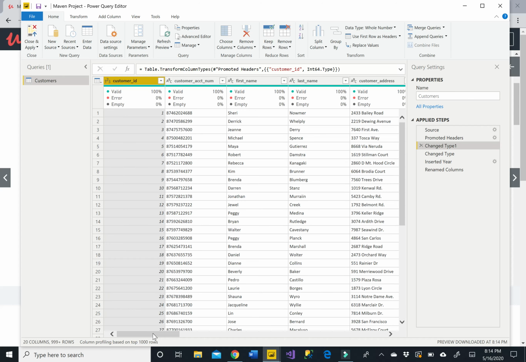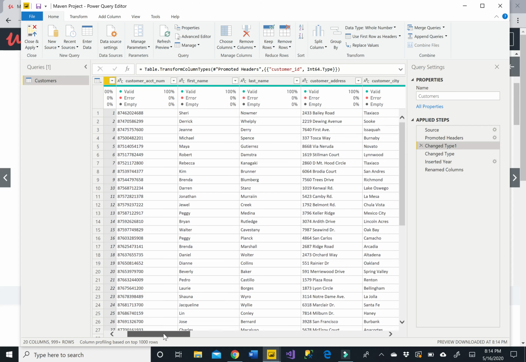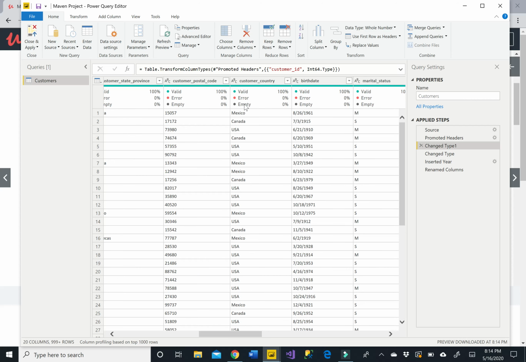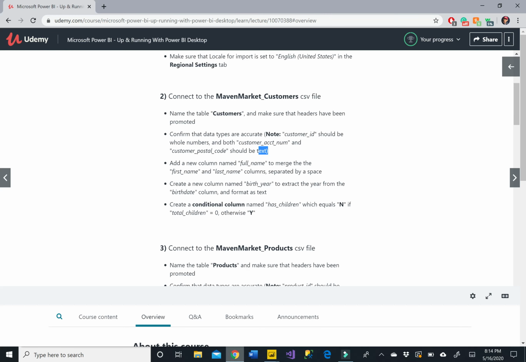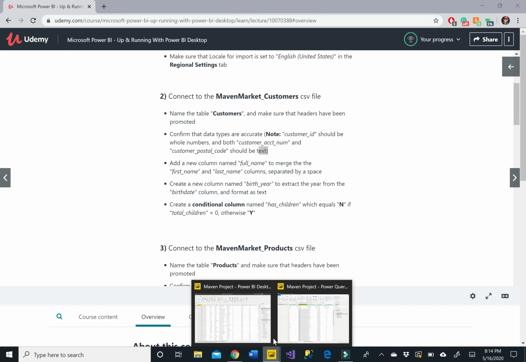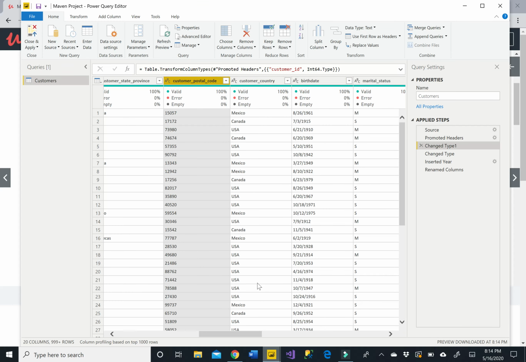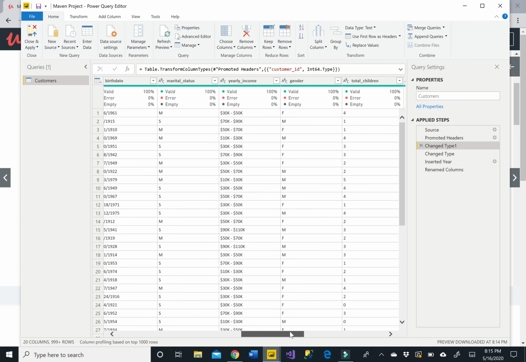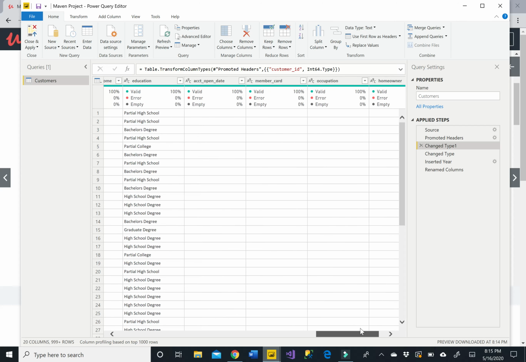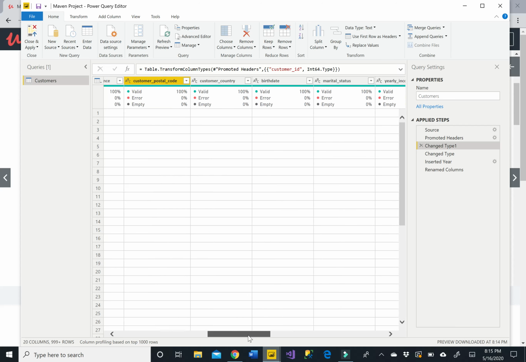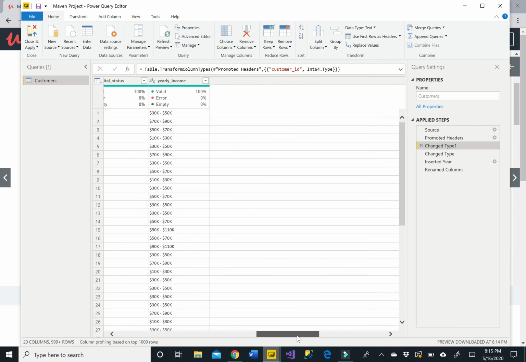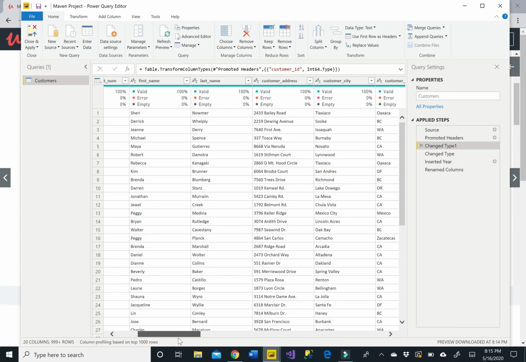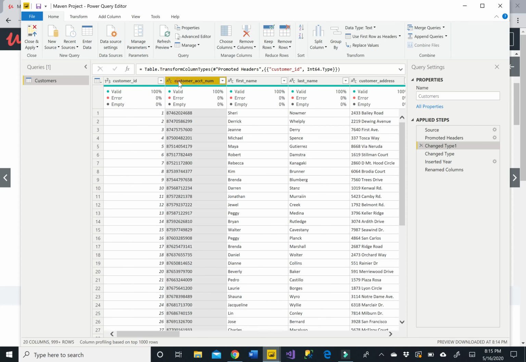Then what it says is make sure the postal code is text. Okay, it's already text. And then customer account number, make sure customer account number is text. So let's go here, customer account number. Okay, so customer account number is text.